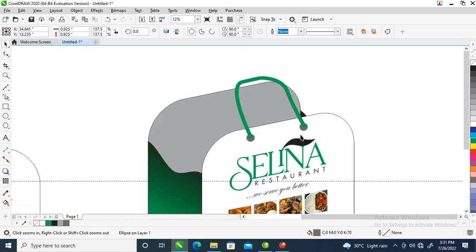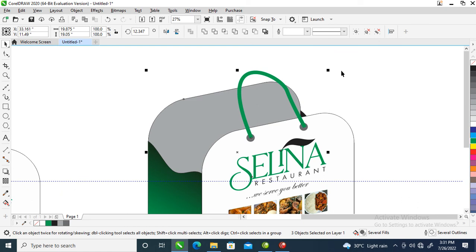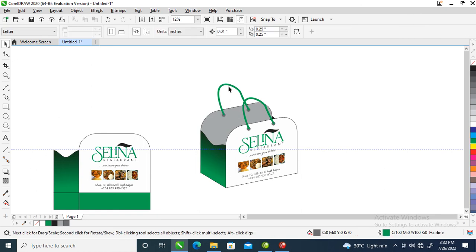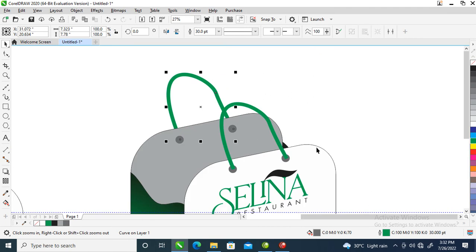So what we are going to do right now is to make a copy of this rope and the dots. Drag it to the other side of the bag just like so. When we get to the section, right click, then select the object, the rope, then hold the Ctrl key on the keyboard and tap the Page Down key continuously just like that until it's pulled down to the extreme end of the bag. Can you see the outcome right now?